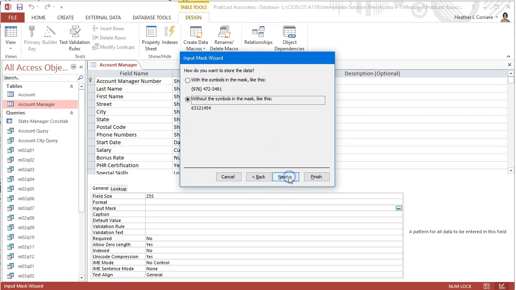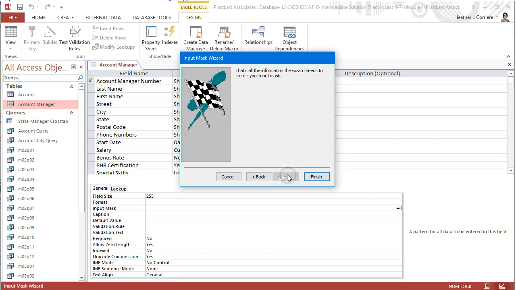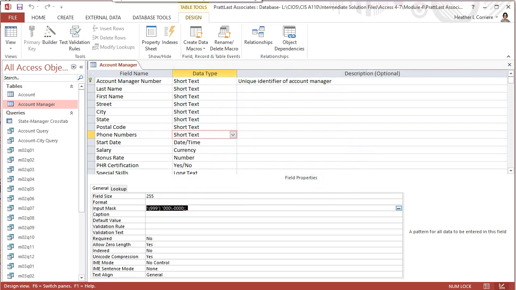And we'll say next. And then how do you want Access to store the data? You can store it with the symbols like this. If you store it without the symbols, then it just saves space. So that's the default and also what the book recommends. We're going to not store the information with the symbols. And then anytime you're finished with something, you get these flags like you got to the finish line of a race. Yay! And you can click finish.